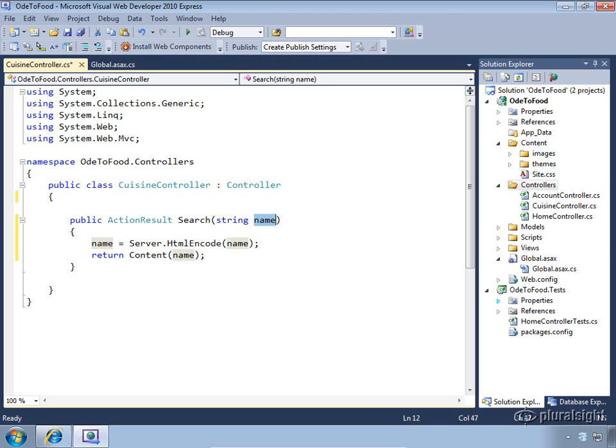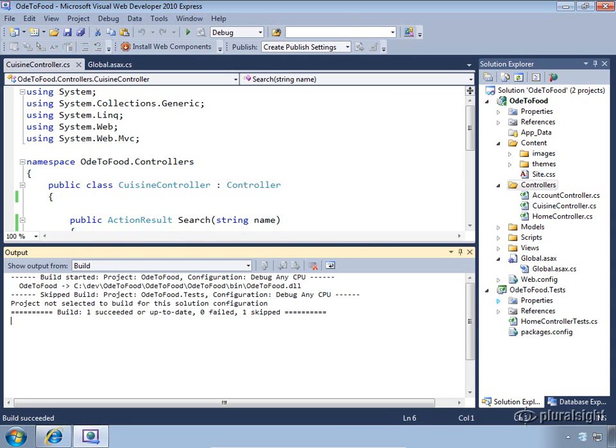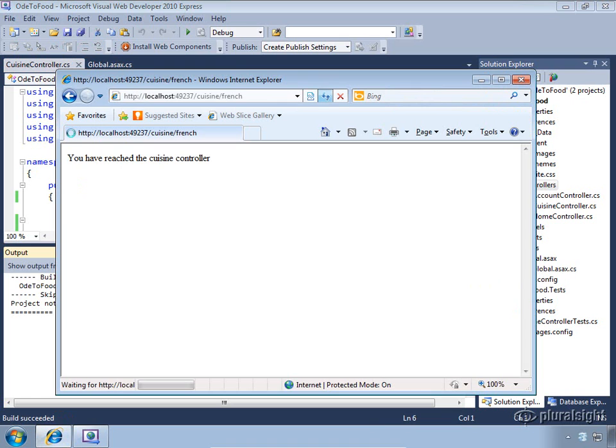Since this name parameter will contain user input, someone could tell us that they are looking for a cuisine called script type equals text/JavaScript, which it turns out is not something you eat, but it would be a way for a malicious user to launch a cross-site scripting attack via our application. So with this code in place, let's do a build. And let's refresh. And you can see that we have French coming in as the cuisine name.